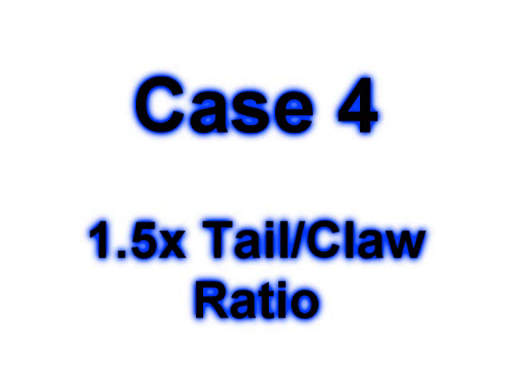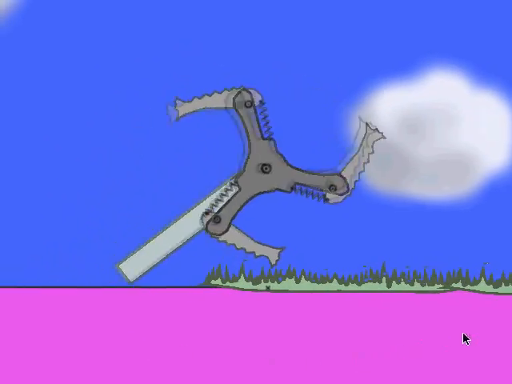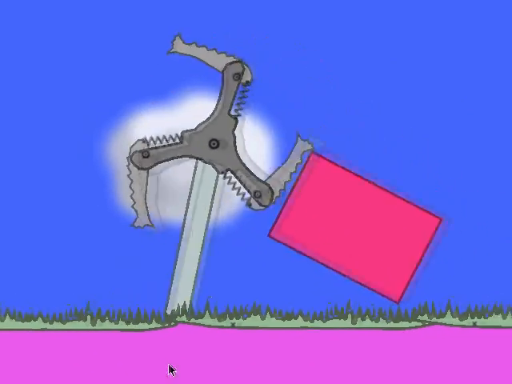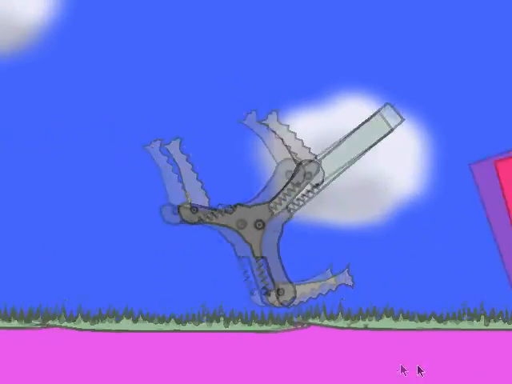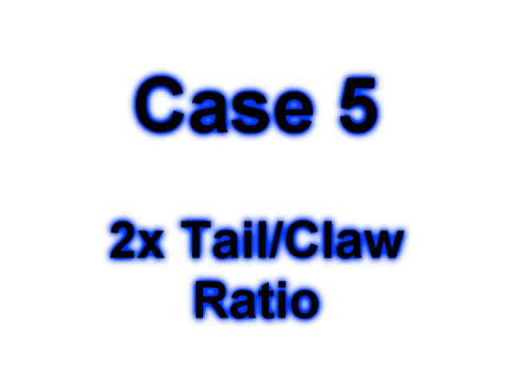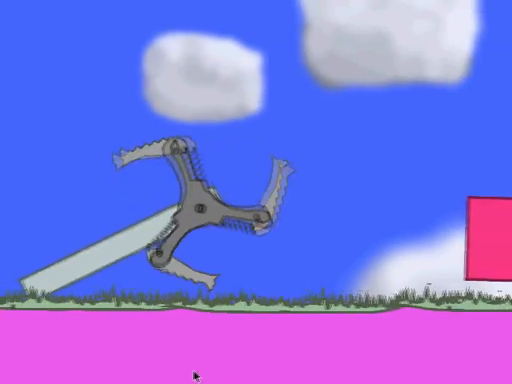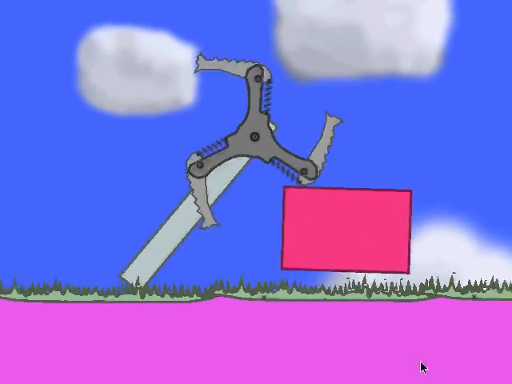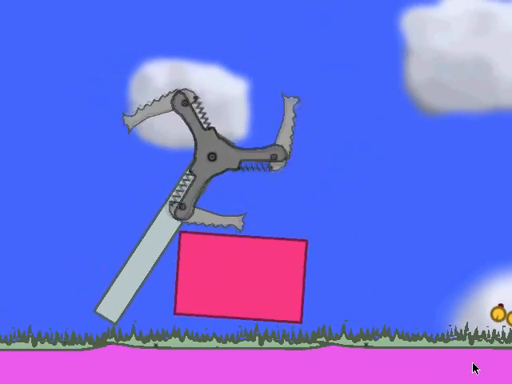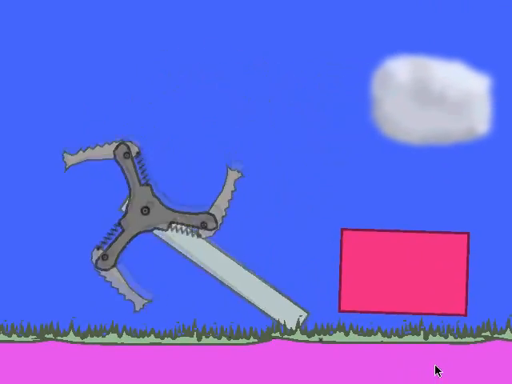Okay, let's try again and make the tail 1.5 times longer than the claws. Nope, it still can't get over that obstacle. The robot has failed again. Alright, let's make the tail twice the length of the claws. Scales a small object. And it, almost. Nope, still a failure in life.